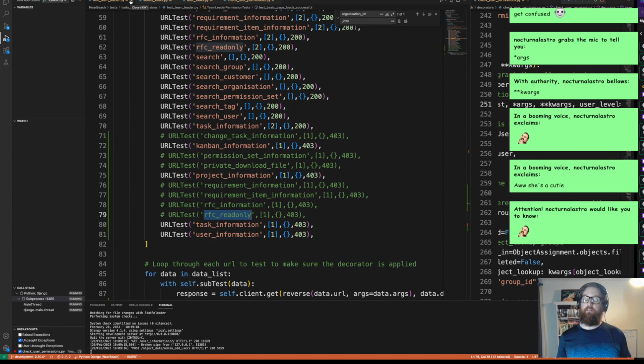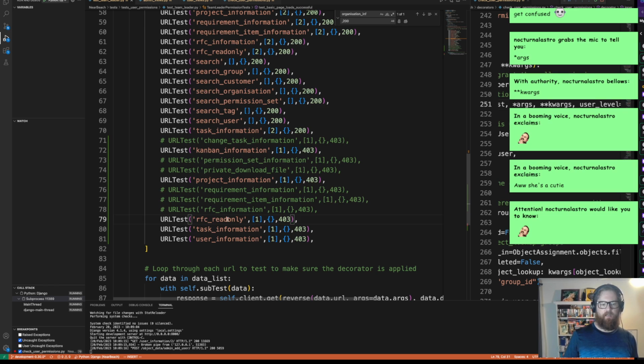These decorators, I've designed them to be as flexible as possible. I know that there will be edge cases, much like what we just did right then. But with the RFC, we should be able to do it easily. So the RFC read only. Oh, the read only for the one would fail. Yes, and the RFC information will fail too. So let's quickly do those.